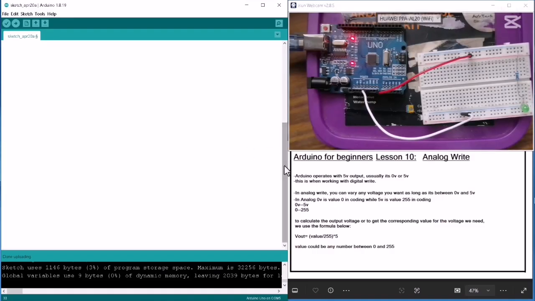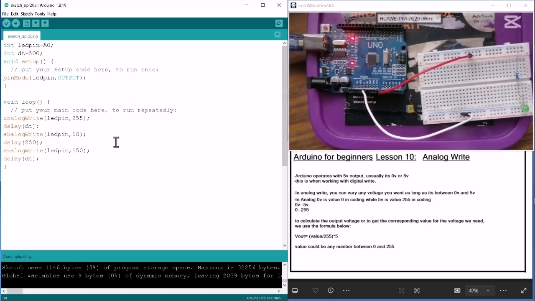This is a very simple code. I've already written it. First we declare our LED pin, which is A0, this one. This DT is delay time 500, which is half a second. Then we do our pinMode and set it to output. Now we do an analogWrite to the LED pin, meaning A0. In digitalWrite, after this comma you would write HIGH or LOW. This time I'm writing 255. This is the same as HIGH, a 5 volt output, with a delay of half a second.